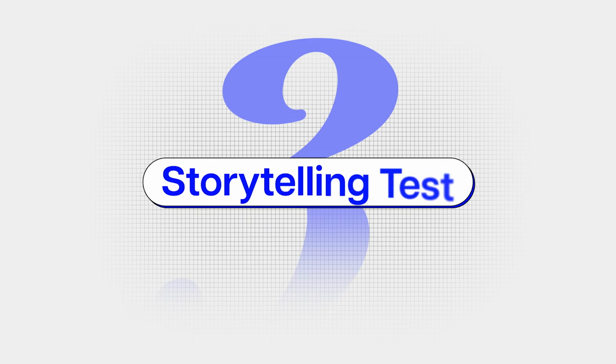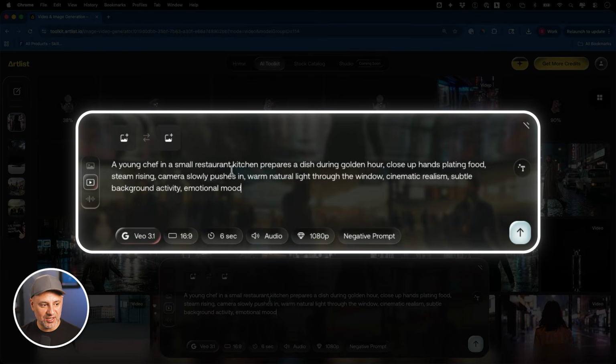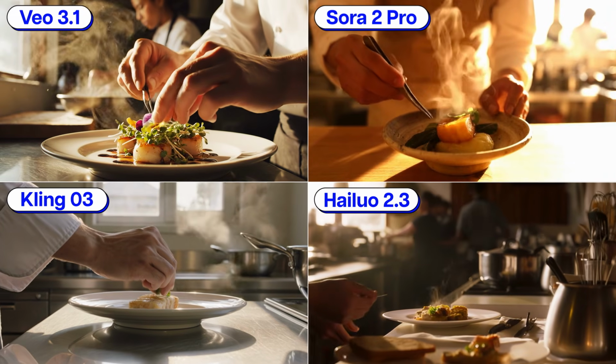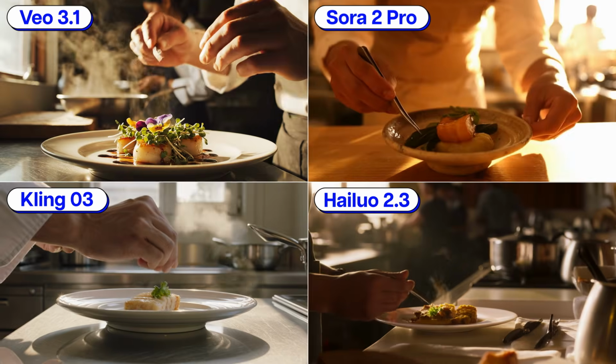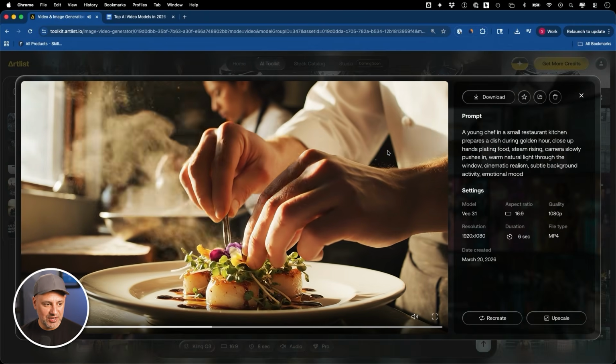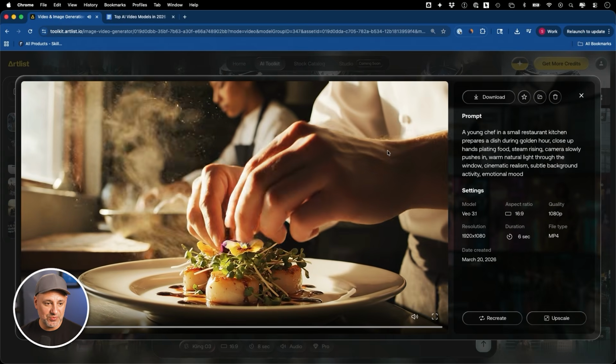Now for this next one, I want to do a storytelling test to see how well it tells a story from a prompt. And this is a young chef in a small restaurant preparing dishes. And we'll send these out. Okay, for storytelling on how a dish comes together here at a restaurant, I think Veo 3.1 is the winner here, but again, this one is really close.